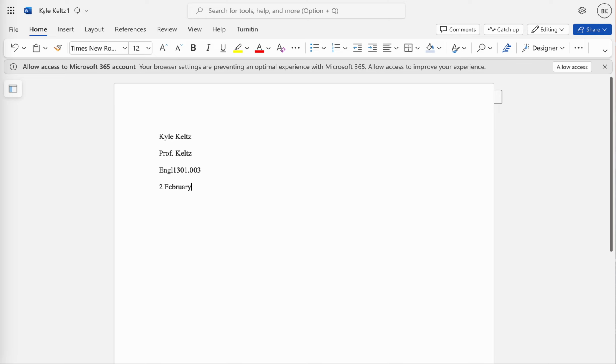But you have to spell out the month for some reason with MLA formatting, and you have to put 4 digits for the year. Okay, so it has to be like this or you'll get points taken off. Don't format the date any other way. Okay, it's important. It's what MLA is asking for.